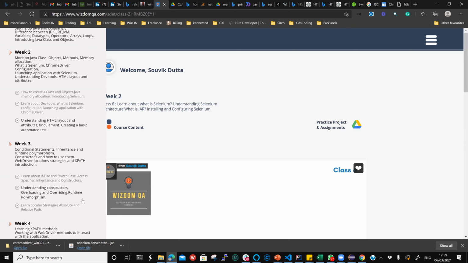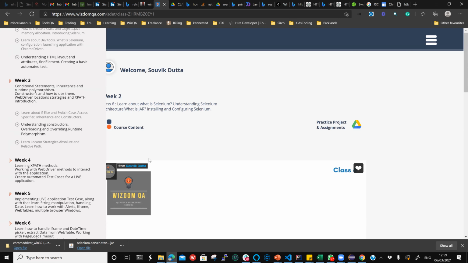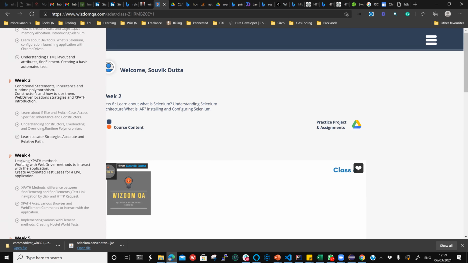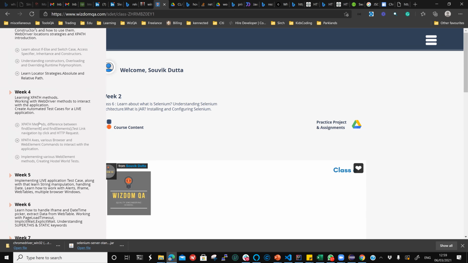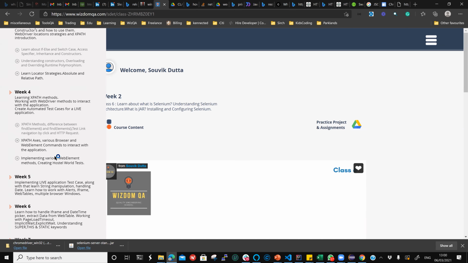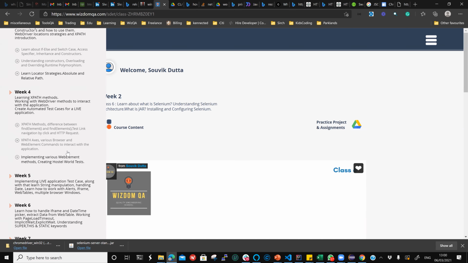And then we get started with locator strategies with absolute and relative XPath. And this week number 4 is absolutely dedicated to XPath because that's a complicated situation. You have a lot of methods, you have a lot of things to really grasp there. And I will be implementing some test cases here with Hostelworld.